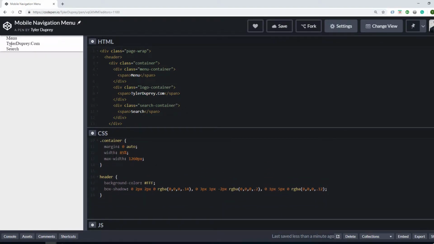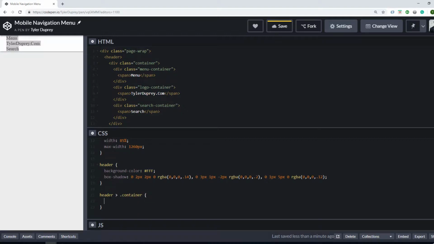Now I want this to be laid out in a row instead of on top of each other, and the way I'm going to do that is I'm going to select specifically the container that's directly inside of the header. I do that because I'm actually going to use the container a second time in this project, and I don't want to select that one. I want to make sure I'm selecting this one that's directly inside the header.